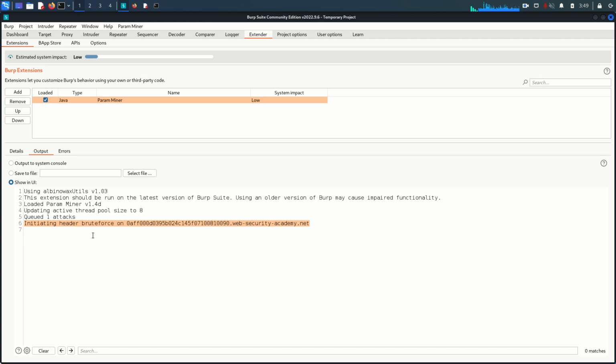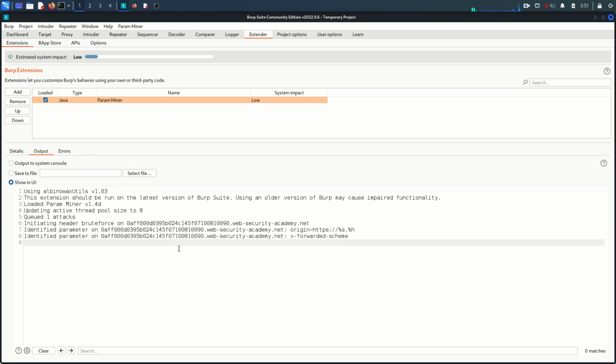Now it will take a bit of time, so I'm going to pause the video because it will take maybe 5 minutes. Welcome back guys, and as you can see, we found one header which is X-Forwarded-Scheme.